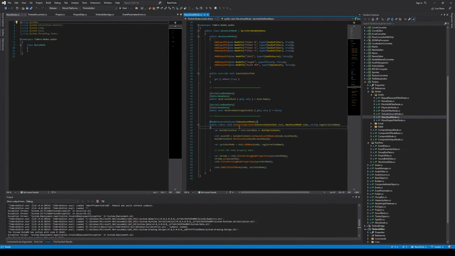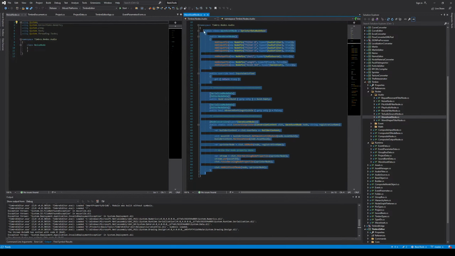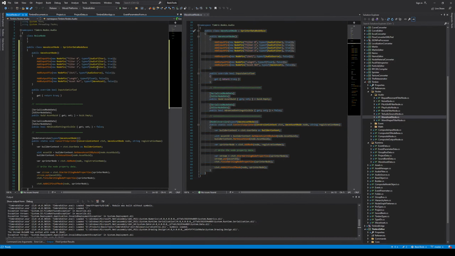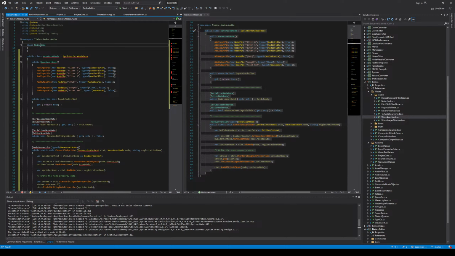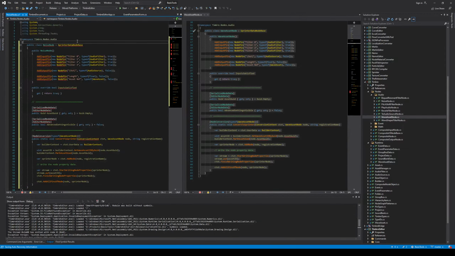And then we need to have a convert function here, convert to Sprinter. So Sprinter is the runtime library that runs those node graphs, right? So we just need to convert it into Sprinter form so that the game or the audio editor can actually run it. So let's copy this entire guy over. You can see that it also derives from Sprinter data node base. Let's just call it wave. Instead of wave asset node, we call it noise node.